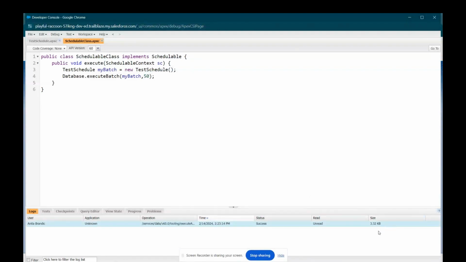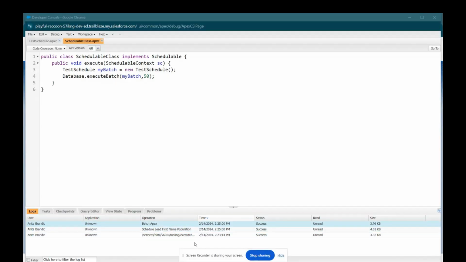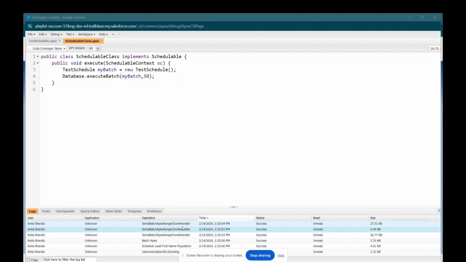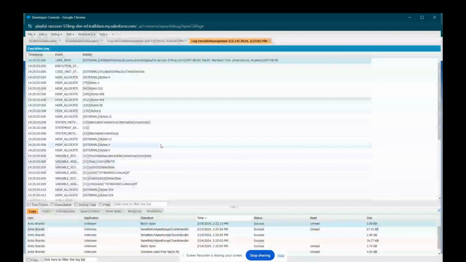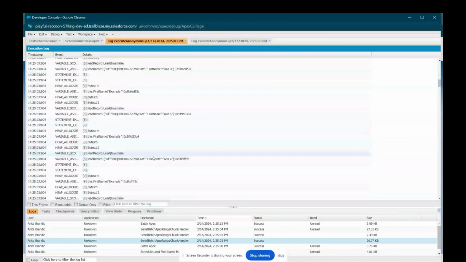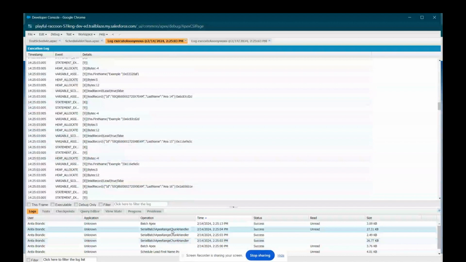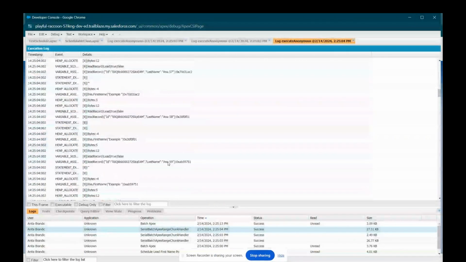We just need to wait for 2 more minutes. Here it is. So, yes, we have our batch chunks. Great. And we can see that it has been executed. Great. Okay, those are our records. First 50 and then the last 50 records.